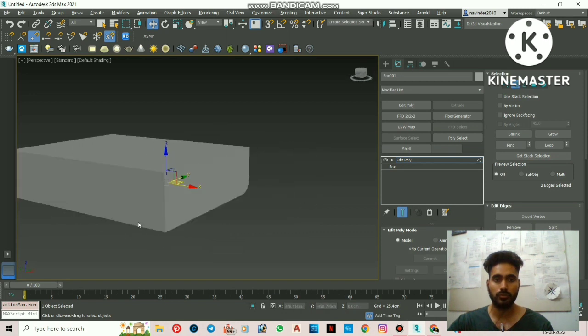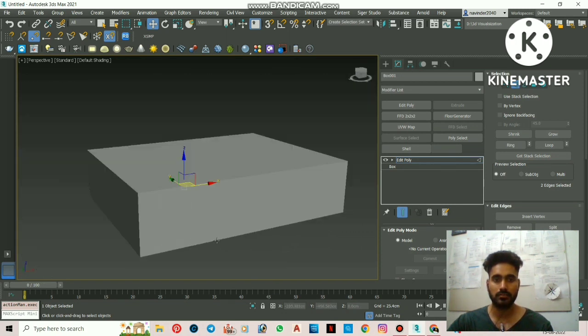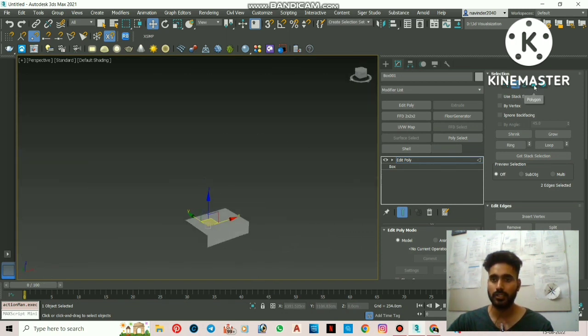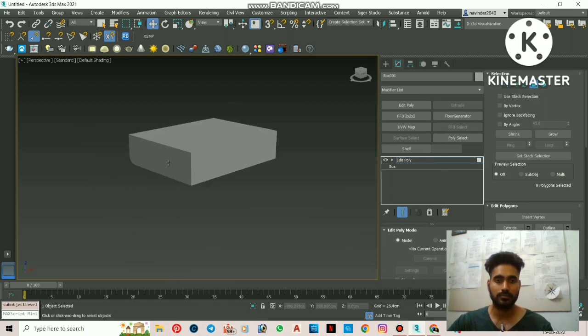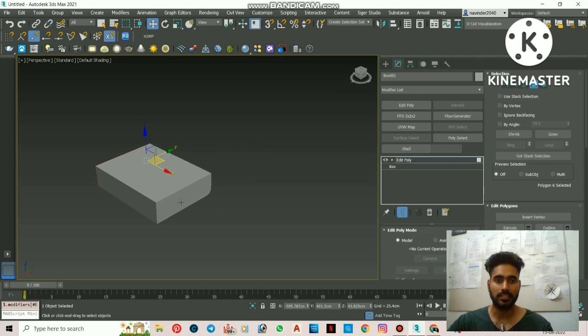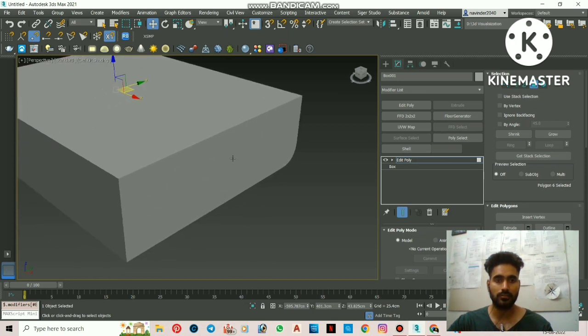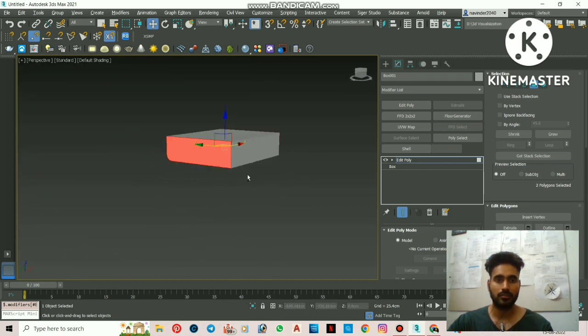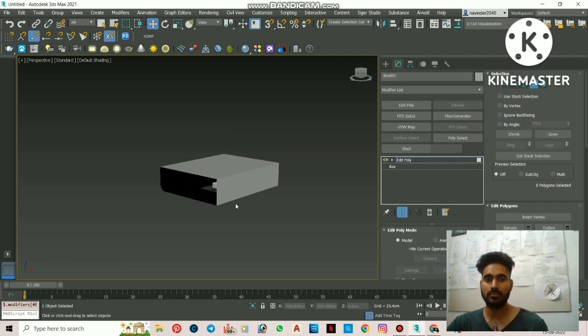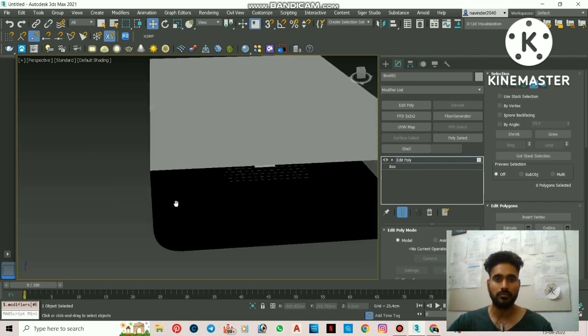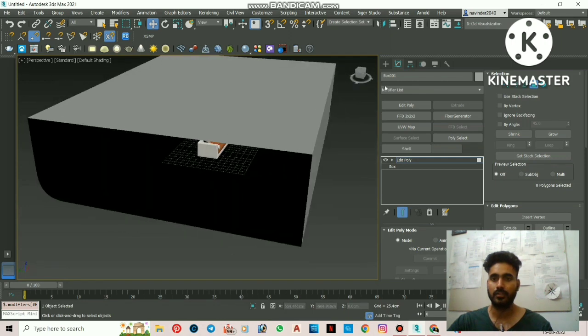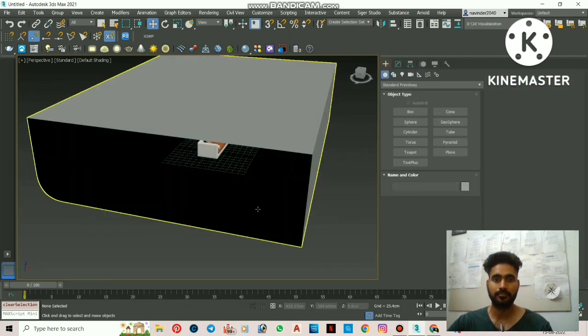Now we have to remove both sides by going to the polygon. Select the first face and then the second face by pressing Ctrl. Then press the delete button. So we have this frame. Go back.